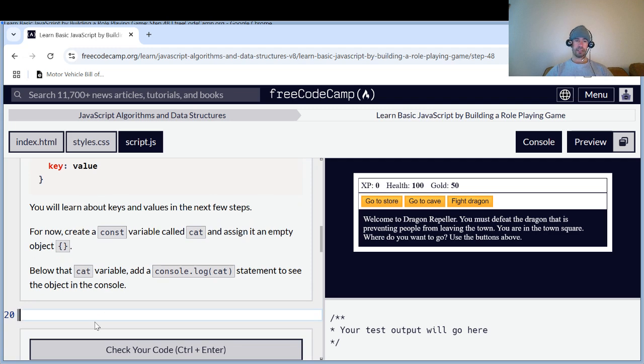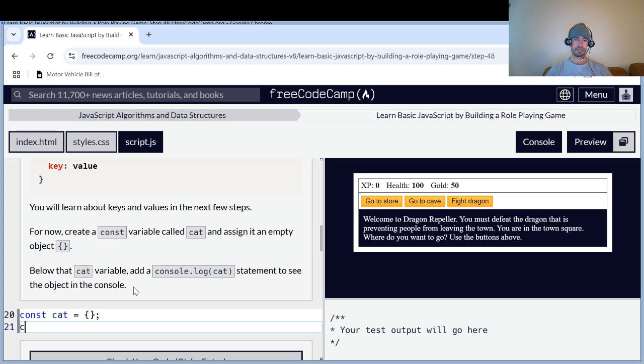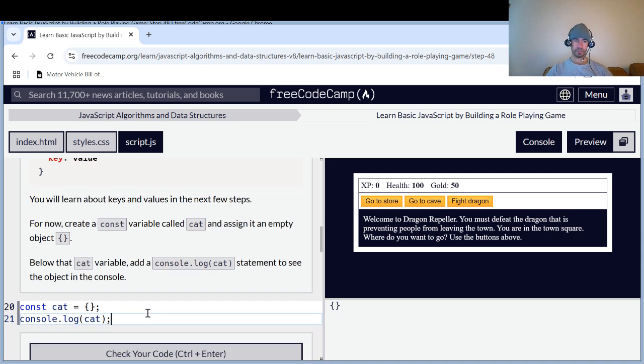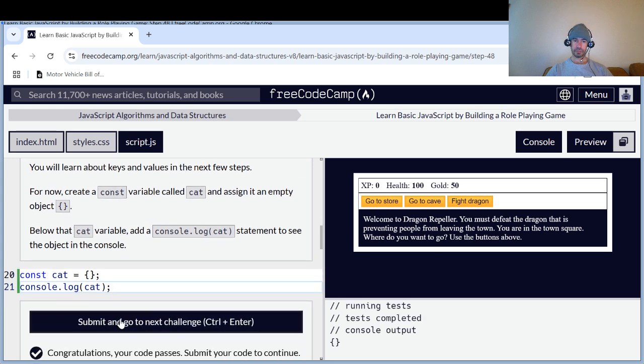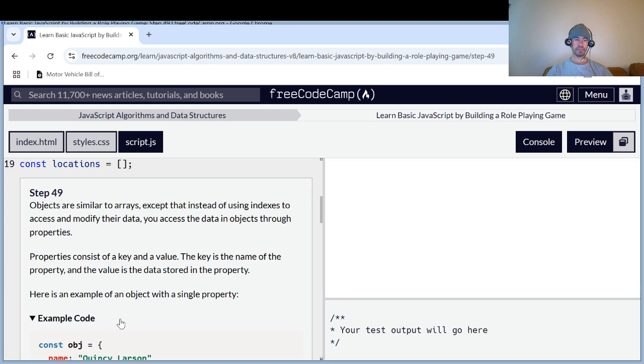For now, create a const variable called cat and assign an empty object. Okay, an empty object. Got you. Below the cat, console.log cat.